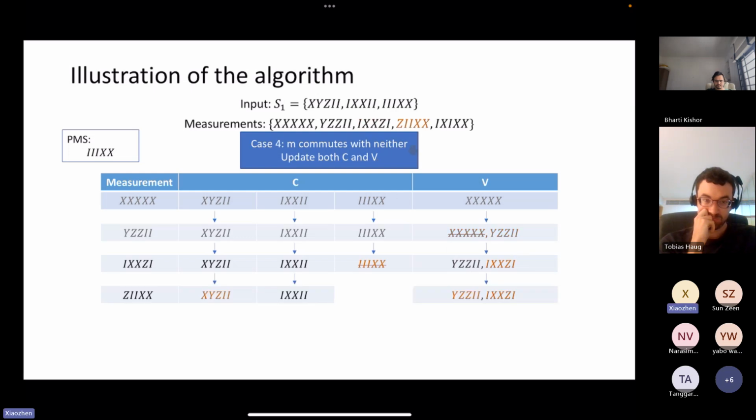In the last case, if we have a measurement that anti-commutes with things in both C and V, then it doesn't create a permanently masked stabilizer. Instead, the update kicks something out from V, and then updates all the other elements by multiplying them with the thing that it kicks out. So for instance, XYZI anti-commutes with this measurement, and then we just multiply it with the measurement that was being kicked out, which is YZZI here.